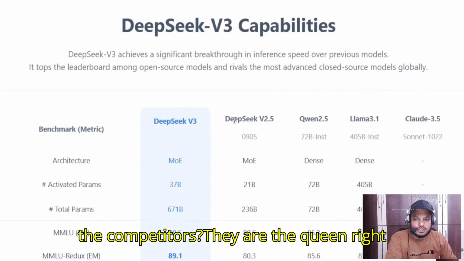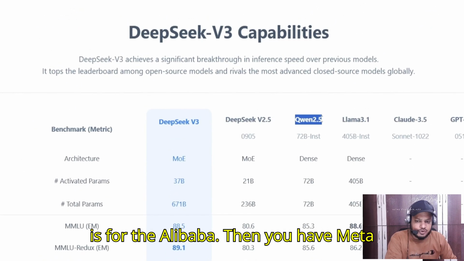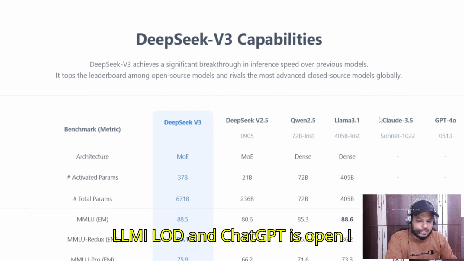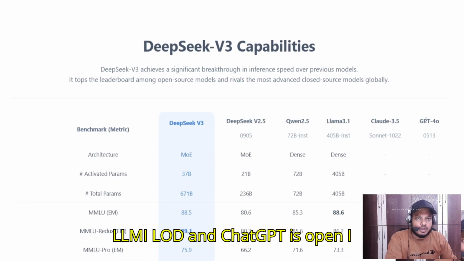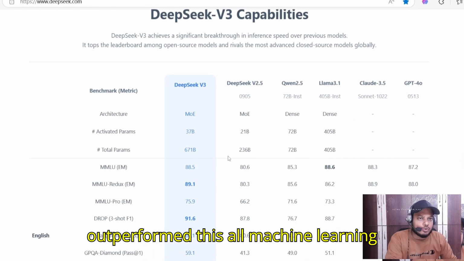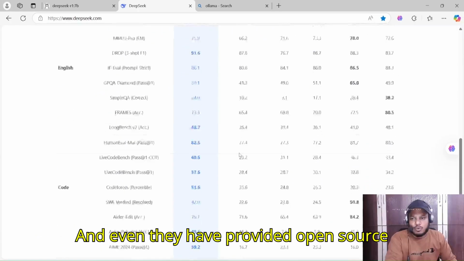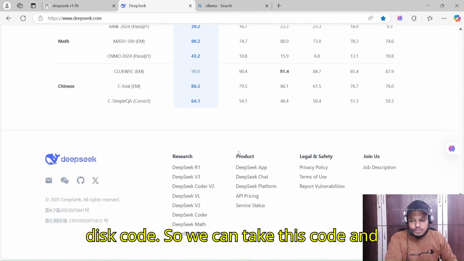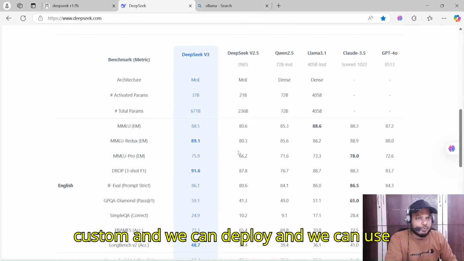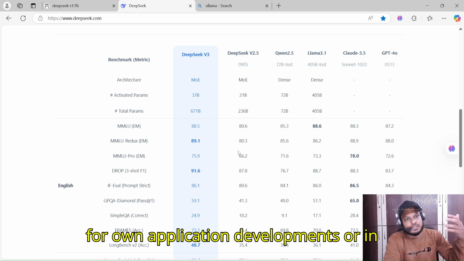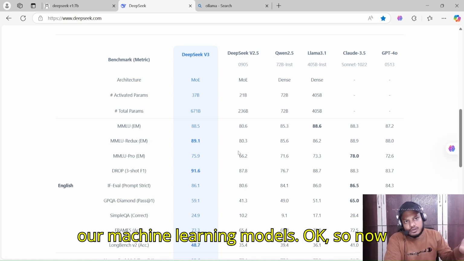Who are the competitors? They are Qwen from Alibaba, then you have Meta Llama, Claude, and ChatGPT from OpenAI. In all these factors, DeepSeek has outperformed these machine learning models. And they have even provided this code as open source, so we can take this code, customize it, deploy it, and use it for our own application development or in our learning modules.